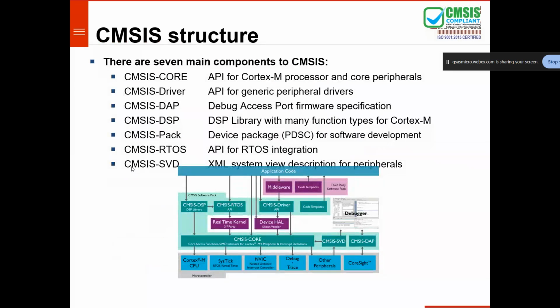So what is the CMSIS structure? There are various versions of CMSIS now available. If you go to arm.com, you'll get to know the various CMSIS standards and their derivatives. The different components I discussed in the last webinar were CMSIS-Core, CMSIS-Driver, and CMSIS-DAP.